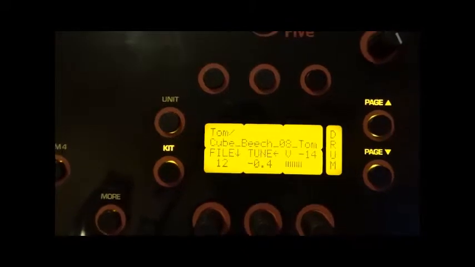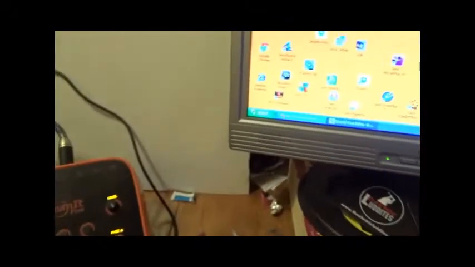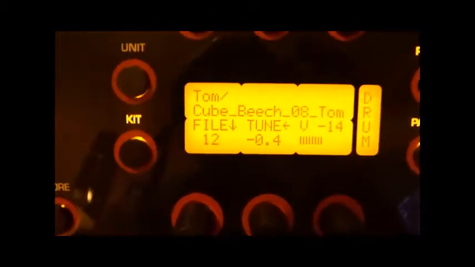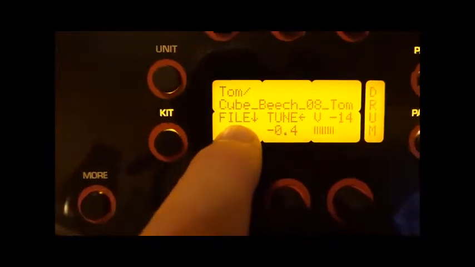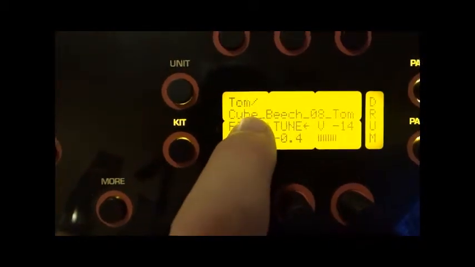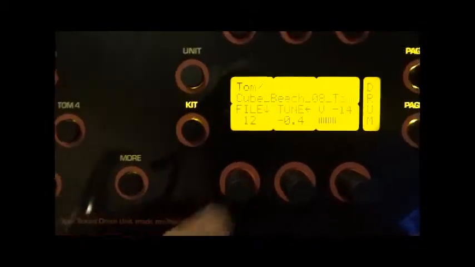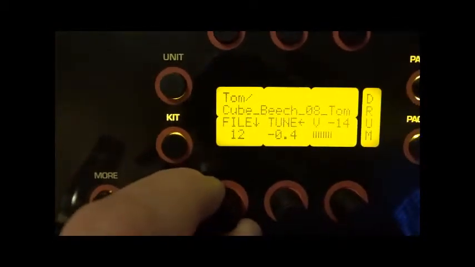Now, you recall from the computer that we had folders, and inside the folders were the different drums that you could select. Obviously those folders, they're not open now because it's not connected to the computer, but those folders are inside this machine. So if you look along here, we've got the word file, so that's the individual file for that drum. And if I turn this underneath it here, you'll see that it'll change.